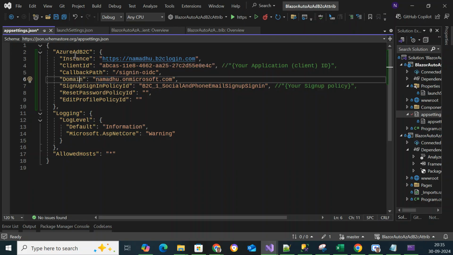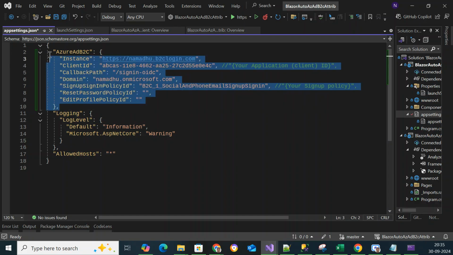How it usually builds is instance slash domain slash your sign up or sign in policy ID, these three, plus signin-oidc, all these four together, and it sends the client ID in the request and does the authentication, all those things. Okay, so now let's jump back to the Azure portal. This is the information required at the first step.